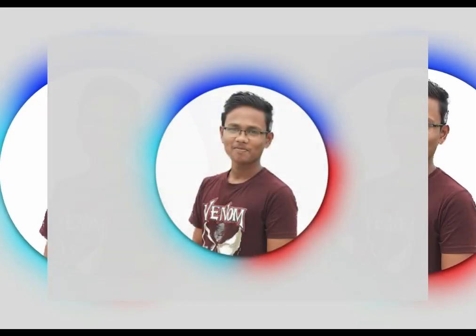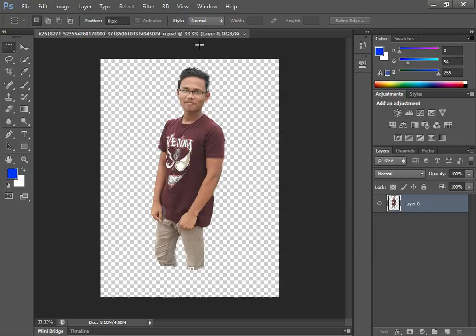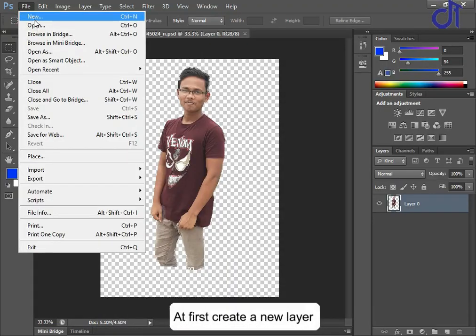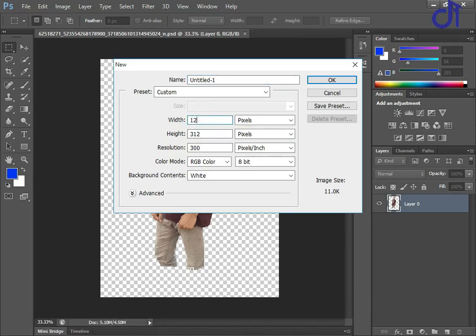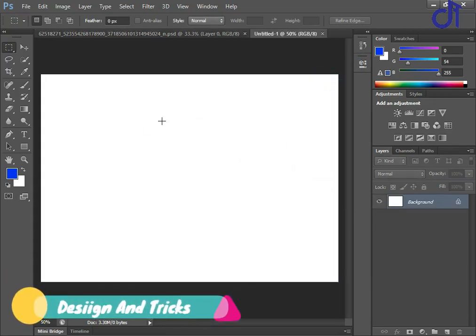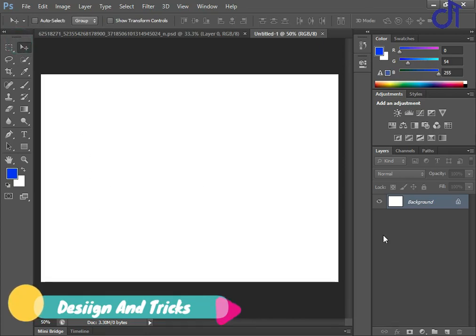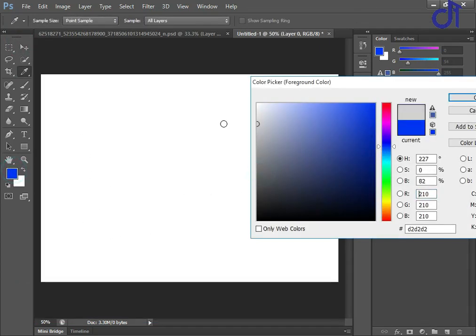Hello guys. Today I'm going to show you how to create this kind of effect. So, let's start. At first, create a new layer. Select a color and paste it.